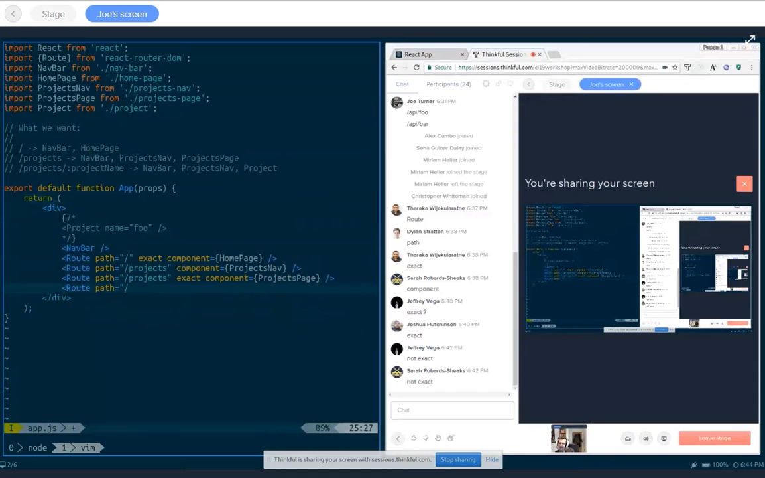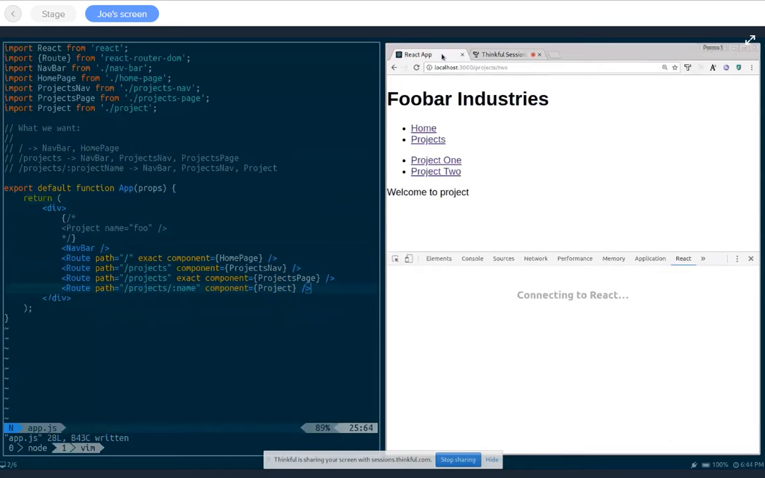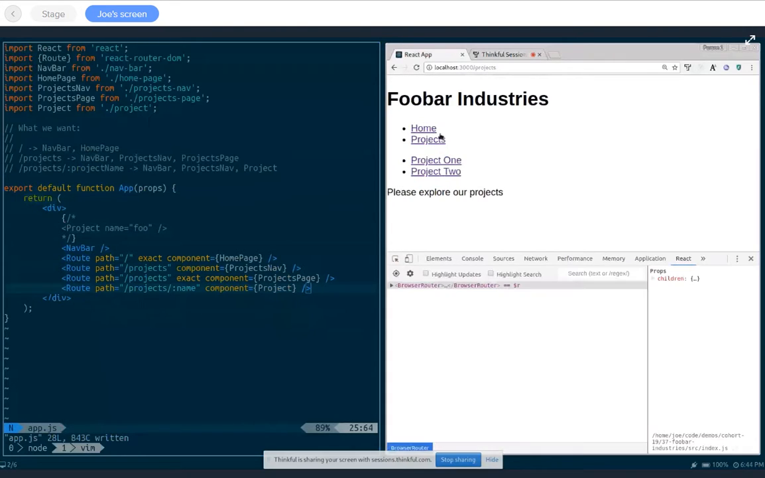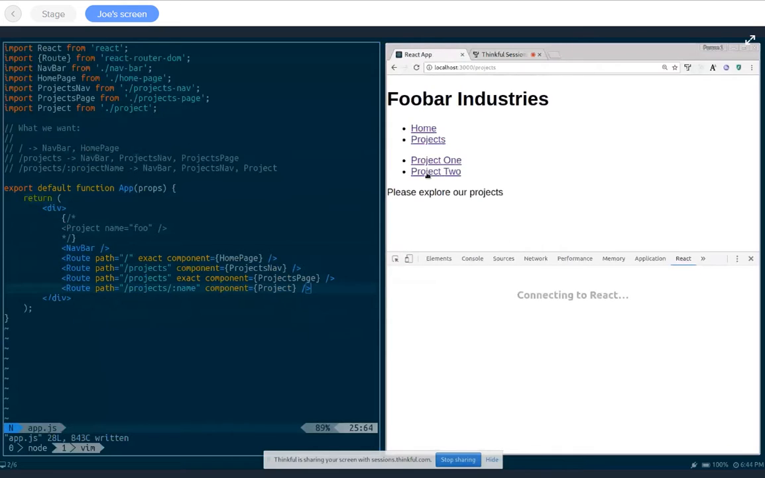So I can say, okay, let's have a route where we go to /project/some name. And in there, my component is going to be this project component. This could be exact or inexact. It's not really clear whether it should show up on any kind of sub pages of /project/whatever. And if I save that, then if we go to a specific project, it tells us welcome to the project. If we go to our high level thing, it says please explore our projects. If we go to our homepage, it just says welcome, and we can switch over.